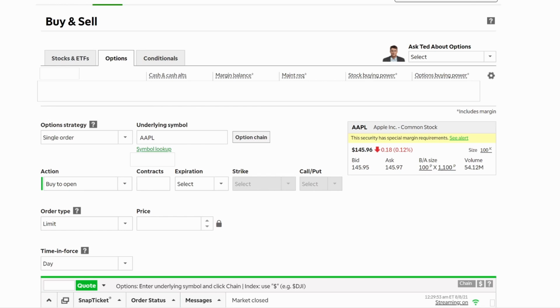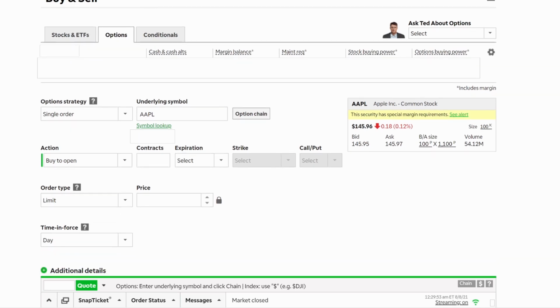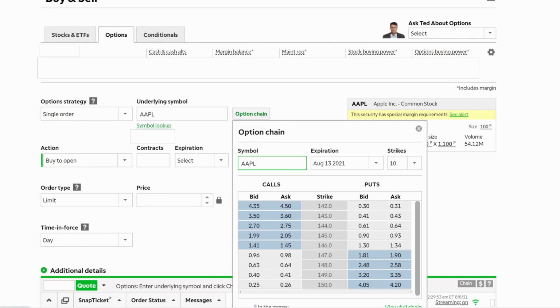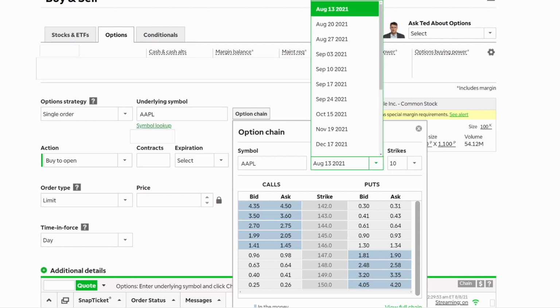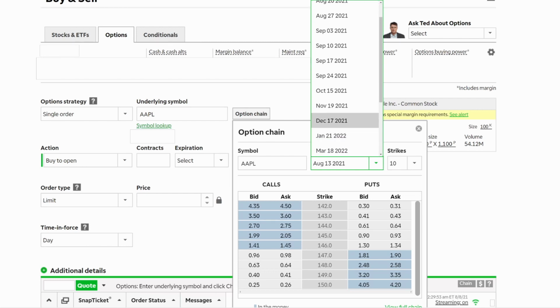By entering a long call on Apple, we'll have the right to buy Apple once it reaches the strike price of our option contract. We are making a speculative bet the Apple price will go up. Hit the options chain next to symbol. At the top, you will see the symbol, expiration, and strikes. For a long call, let's adjust our expiration date to January 21st, 2022.